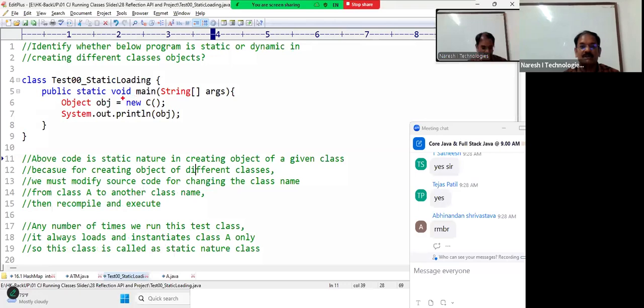Then, in order to replace this line in a dynamic way, what should I do? First step, what is happening here? Class loading. Second step, what is happening here?